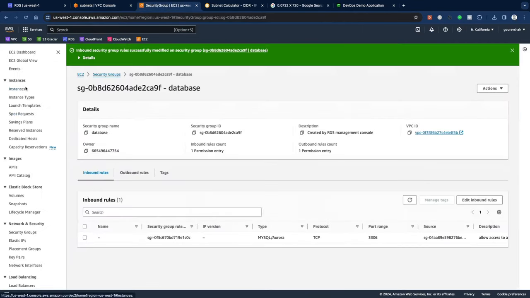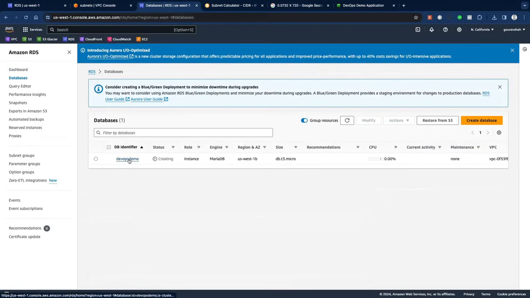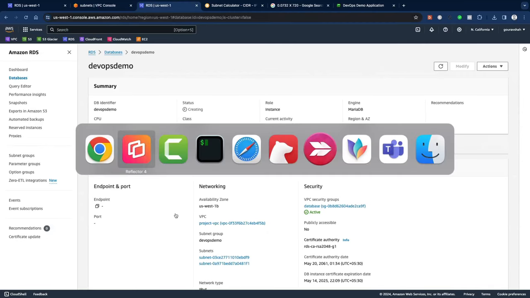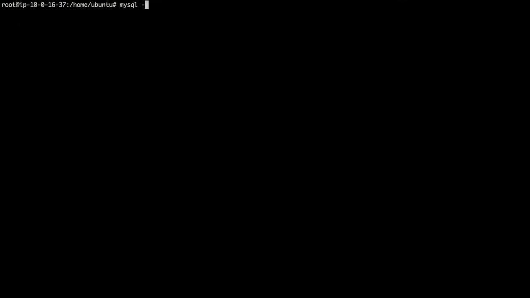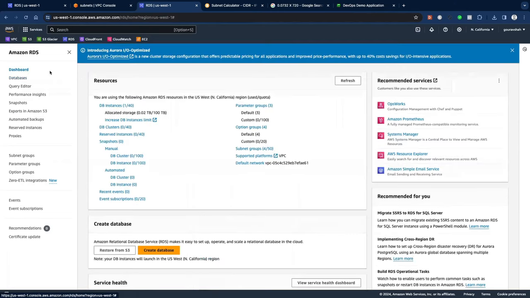If I go back to the database, it is yet to come up. Once it is up, I will go back to my web server. From the web server, I'll connect using mysql -u admin, that's the username, -h and the host name. I'll be asked for the password and connect to DevOps DB as the database. So all I need now is this host name. That's what I'm waiting for. And that does take time.